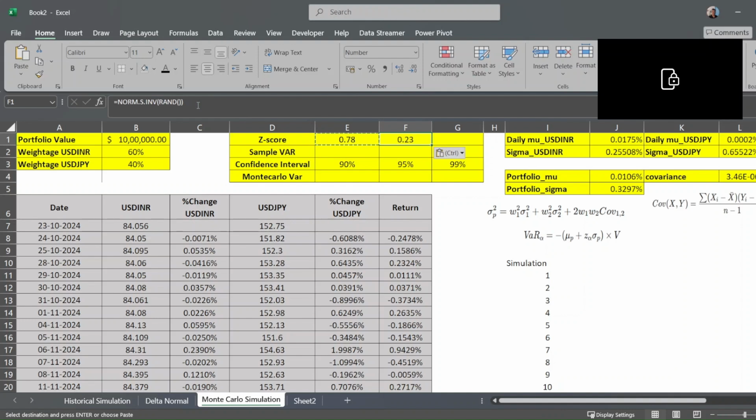So it has given us random values. We are going to calculate it for the 90%, 95% or 99% interval. So we can get a sample VaR using this Z score, which will be minus portfolio mean plus this Z score multiplied by the portfolio's standard deviation, multiplied by the value of this portfolio. The sample value at risk is going to be $2,534.